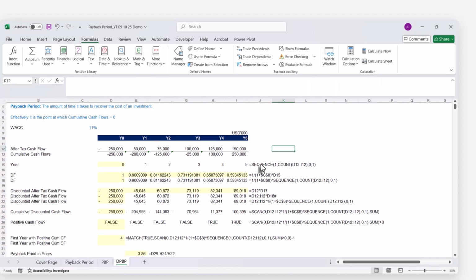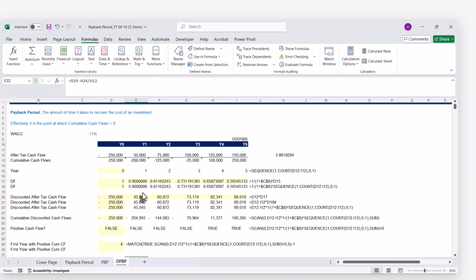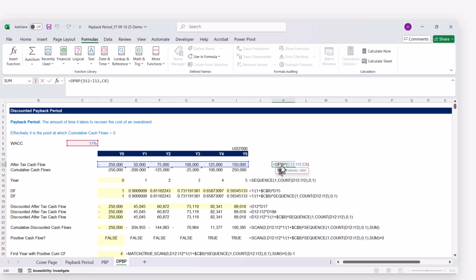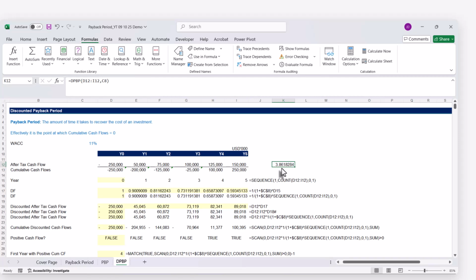So I will use it over here, equals DPBP, and I have to give the values, the cash flows, and the rate, and close bracket, press enter. So 3.86. That's the calculation I got from the manual calculation as well. So it's correct. So now I have the discounted payback period function also created. So we had to go through all of this trouble only the first time we create the function. Thereafter, we can just copy it and use it.